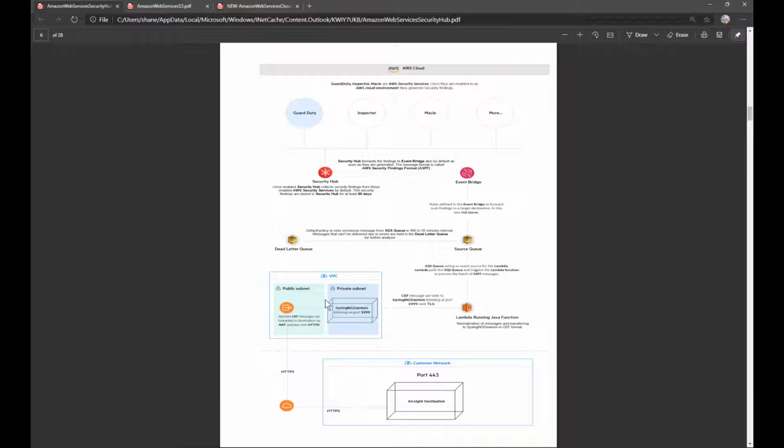And this is where we have the concept of the Syslog NG daemon running in a private subnet within your VPC, which can then forward off to ArcSight and non-ArcSight destinations for further processing.